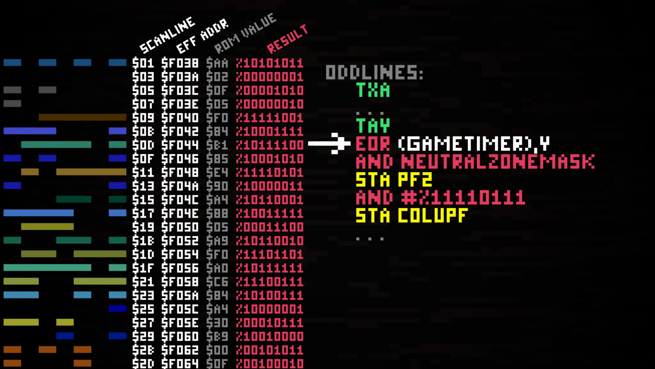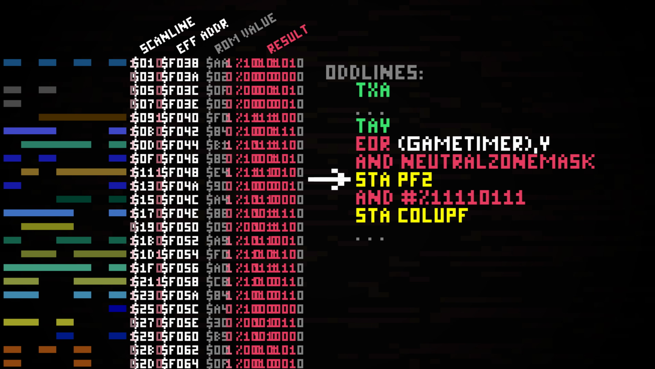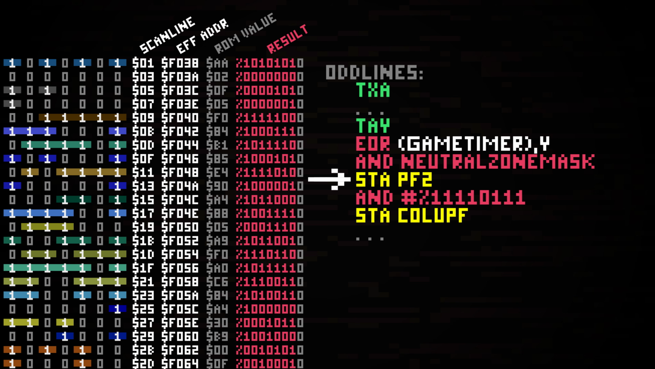Next, the A register is masked by this AND instruction. Like I said, this memory location only ever holds the constant binary 11111110, which essentially just resets the least significant bit to 0. That's why that bit was missing when we were trying to decode things. The resulting value gets written to the PF2 register, which will display the corresponding colored pixels to the screen.